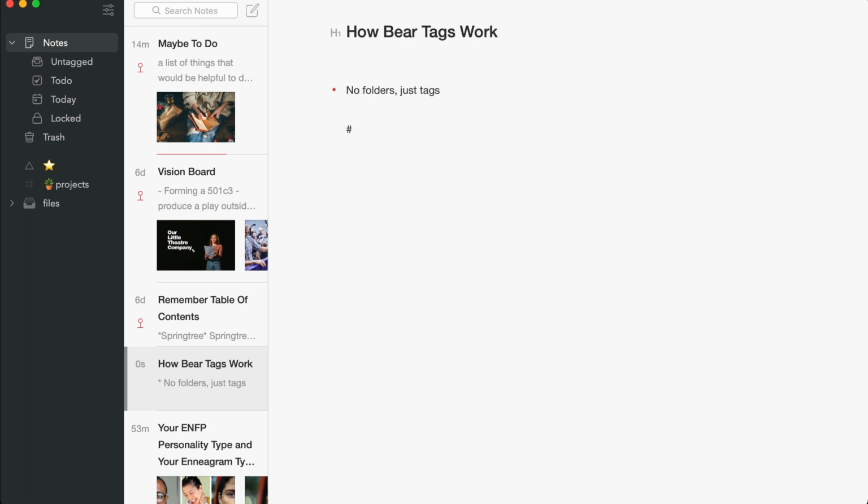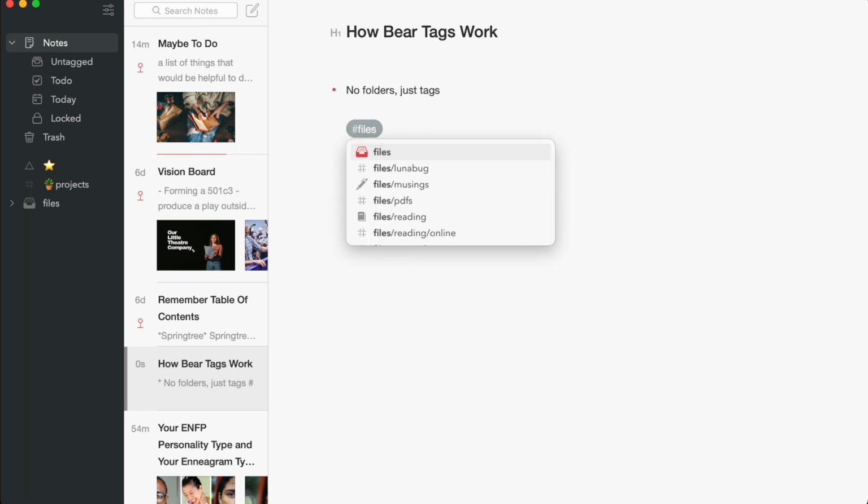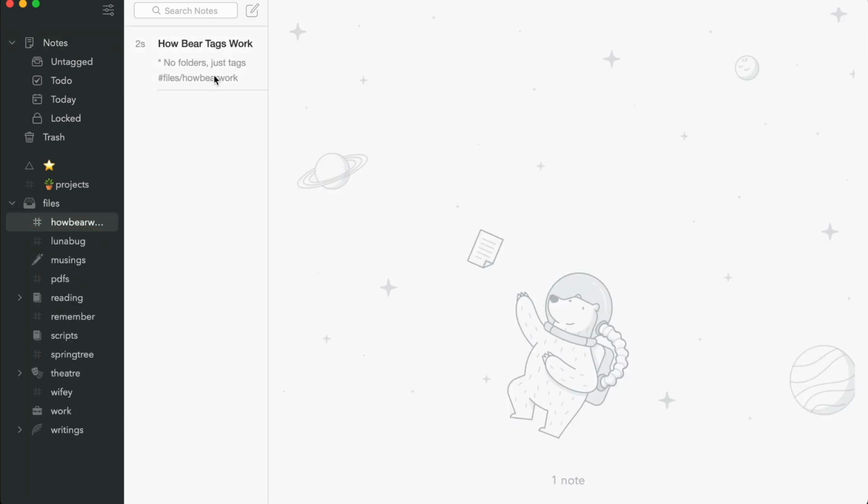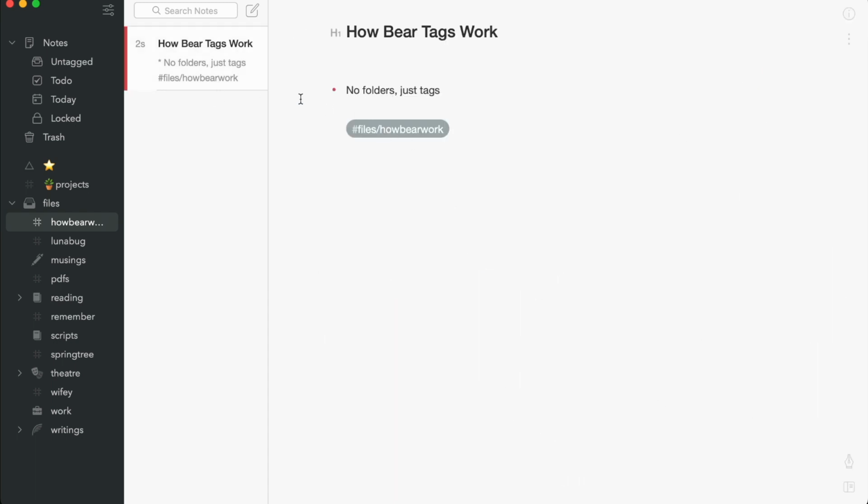Basically you just hit hashtag, and then you pick the tag where you want your note to be associated with. And you can add subtags and subtags of those subtags so that within that section, it is organized in a smaller section. So you see here, it's in my file section, then it's in my how Bears work section, and you can go deeper with subtags. You can add multiple tags to your notes so that your note will pop up in all the applicable sections, making it easier for you to find your notes.